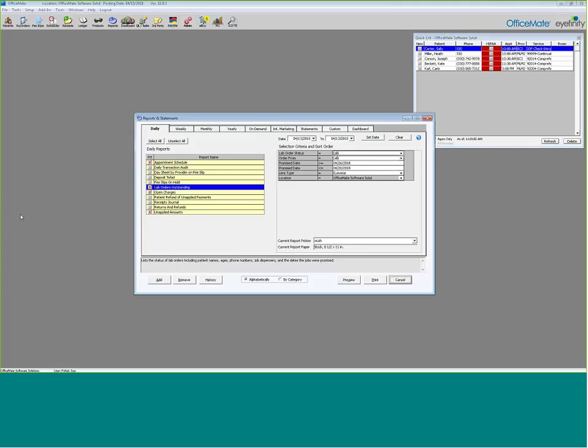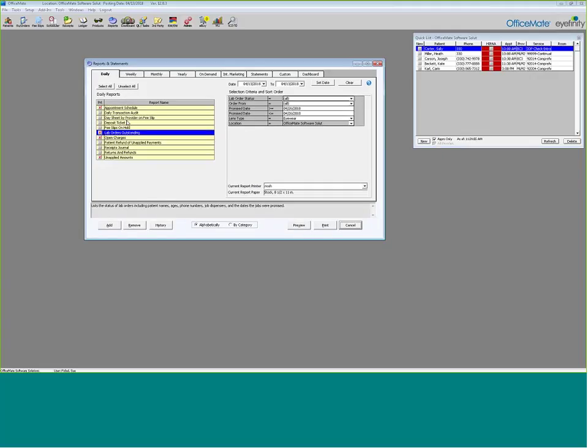Very good point. Sue, I did have another question, and I know you demonstrated this last week, but I think it would be great to demonstrate it again in case somebody missed last week. They looked in their OfficeMate and they're not finding the lab orders outstanding in their daily reports. Could you show them how they would add that to their daily reports?